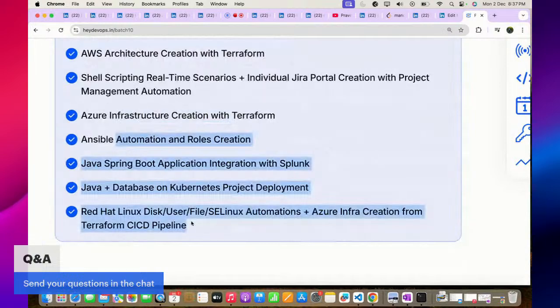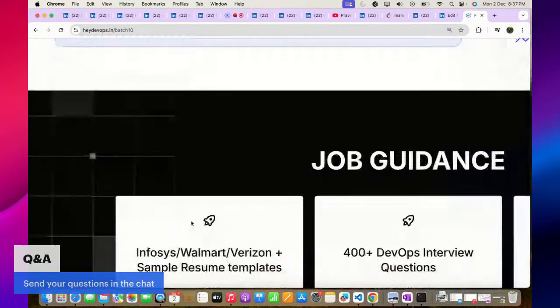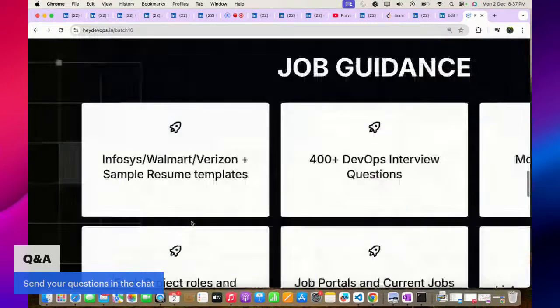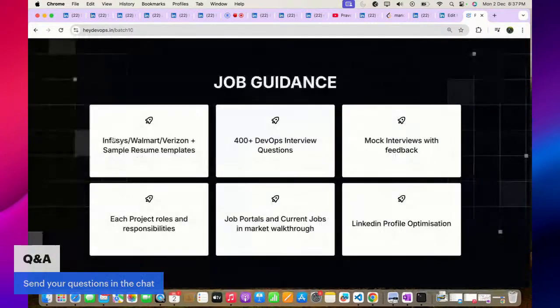Now, if you come down, you may ask, Praveen, what are the things that you are going to give me as part of the job guidance? You are going to get my Infosys resume, my Walmart resume, my Verizon resume. You are going to get 400 plus DevOps interview questions, which I have cracked from the companies I have cracked. You are going to get mock interviews, LinkedIn profile optimization, one-to-one, job portals, current jobs, and a walkthrough of each project's roles and responsibilities, which you can add in your resume.